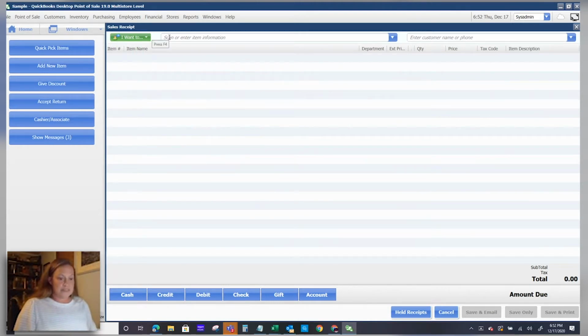Now, what if they don't have a receipt? Well, there's several ways to handle it at this point. Again, check with your business and what their policies are regarding refunds without a receipt. Some people don't mind, in which case you would just go ahead and scan the item.